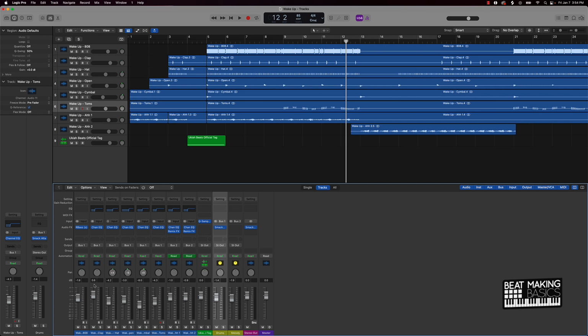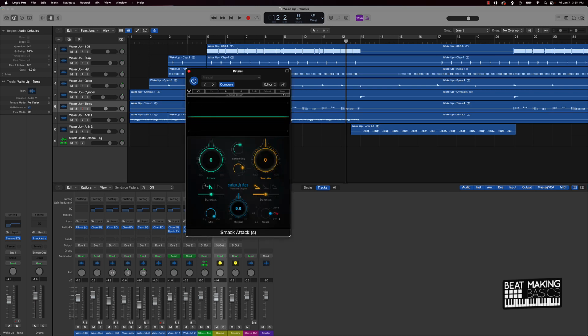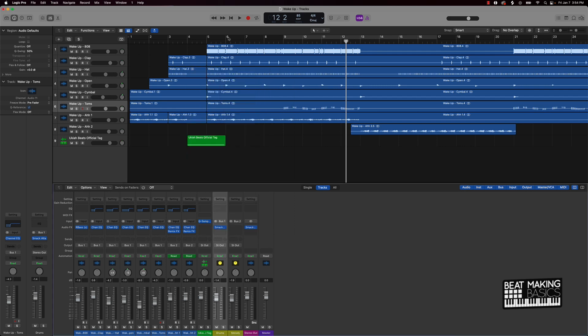So one way to get around that is by putting this Smack Attack on there. Again, you're not upping anything or changing any of the knobs. All you're doing is going to this guard right here and turning on clip. Let's check that out now.